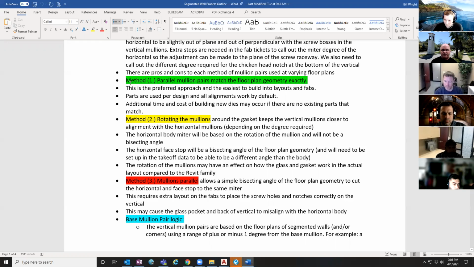So method one is if the mullions are parallel to each other and they match the floor plan exactly. That's the preferred approach because it's the easiest to build. Everything's exact. All of your alignments work by default. And that speaks to what Chris was asking too: you do have the additional time and cost of building new dies if you don't have those occurring that you can choose from to use on your project.